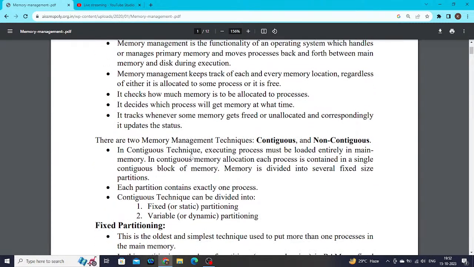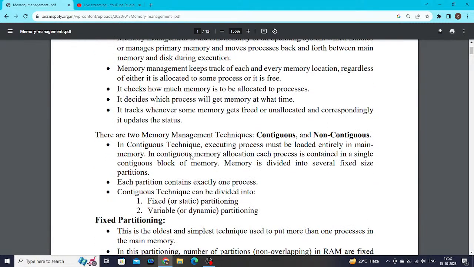There are memory management techniques: contiguous and non-contiguous. In the contiguous technique, the executing process must be loaded entirely in main memory. In contiguous memory allocation, each process is contained in a single contiguous block of memory. Memory is divided into several fixed size partitions, and each partition contains exactly one process.